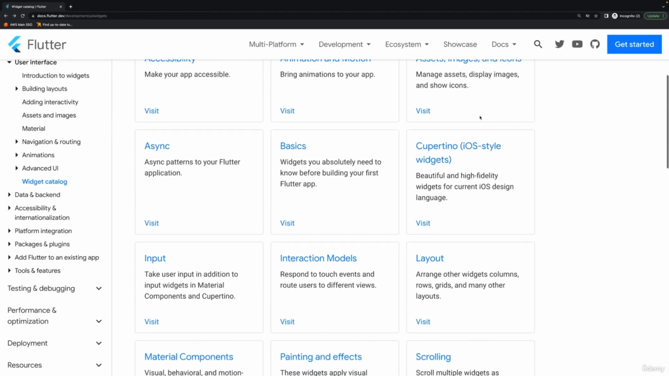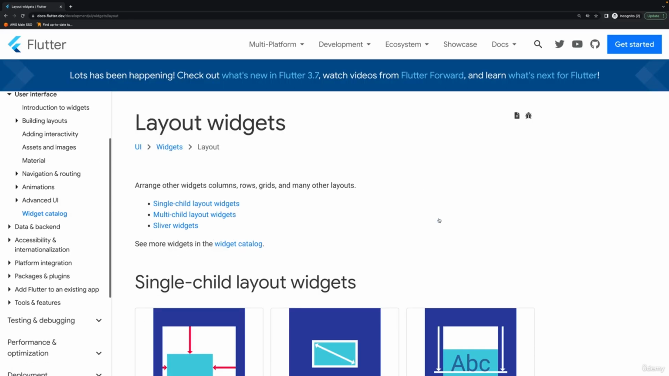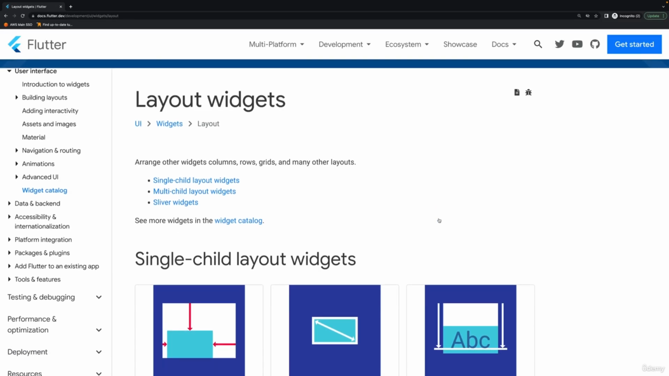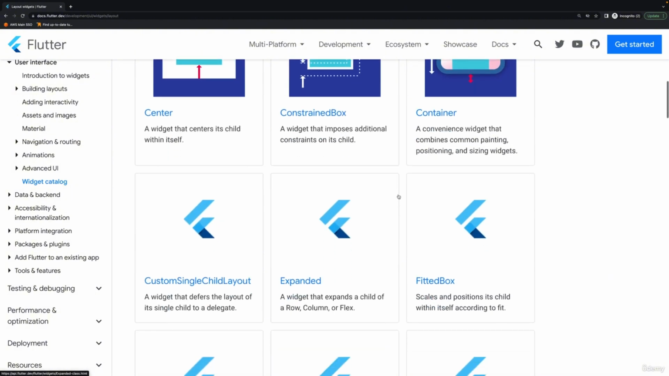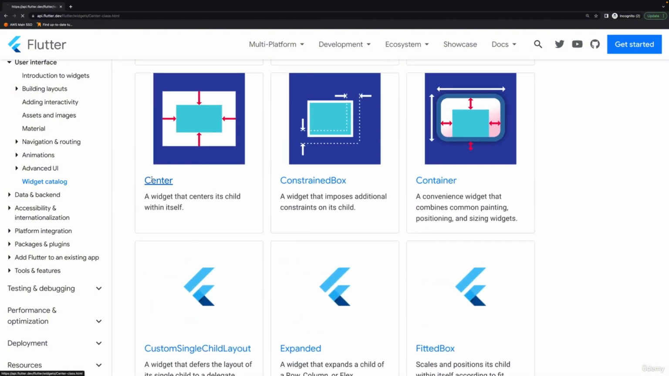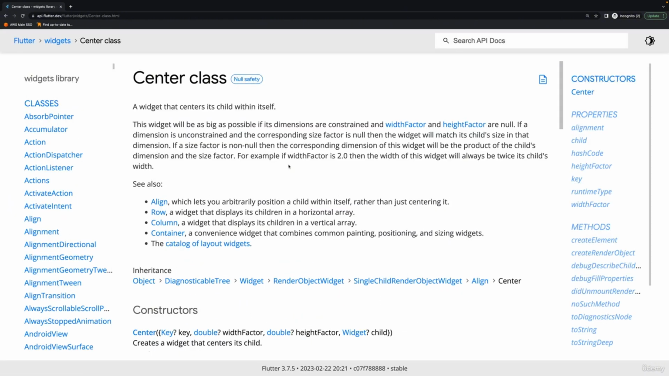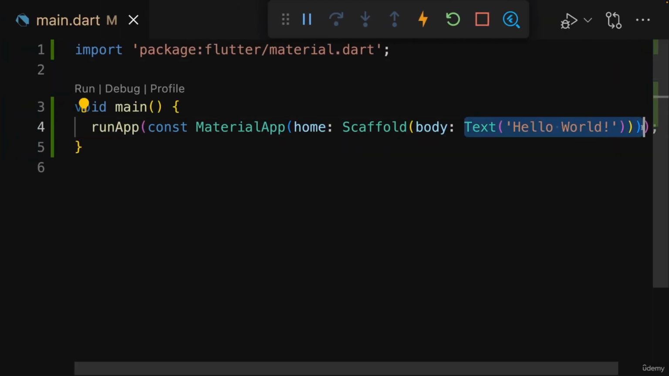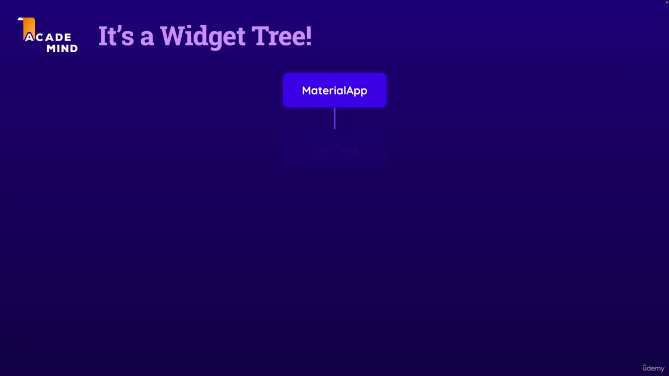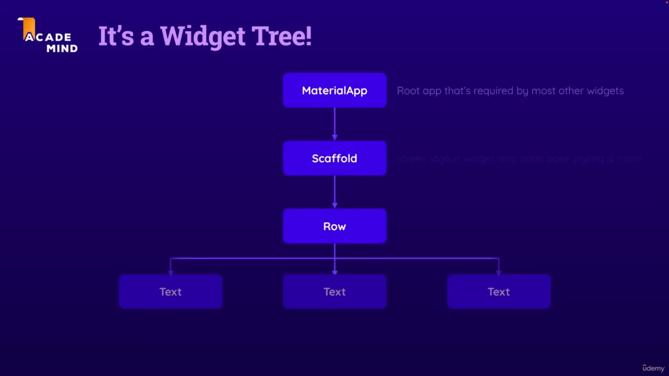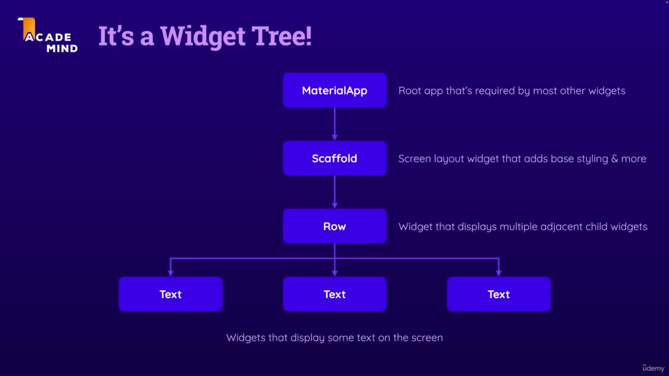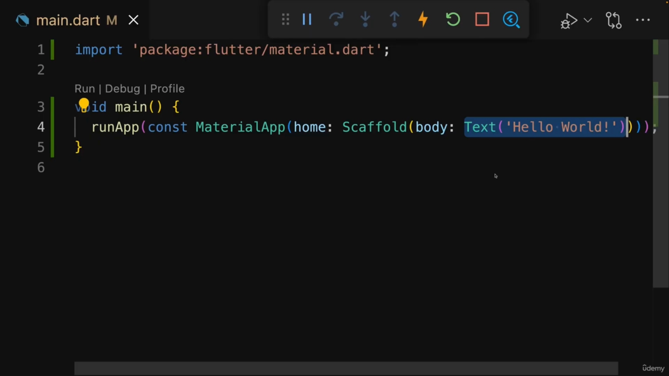found in the widget catalog in the layout category, since I want to center my text here, so it's a layouting action I want to perform. And there it's the center widget that can help us with, well, centering widgets. For that, we need to wrap text with yet another widget. And that is something you'll do a lot when writing Flutter code. You'll build these complex widget trees, as I called them before, where you have widgets inside of widgets inside of widgets. So here we want to wrap text with yet another widget.